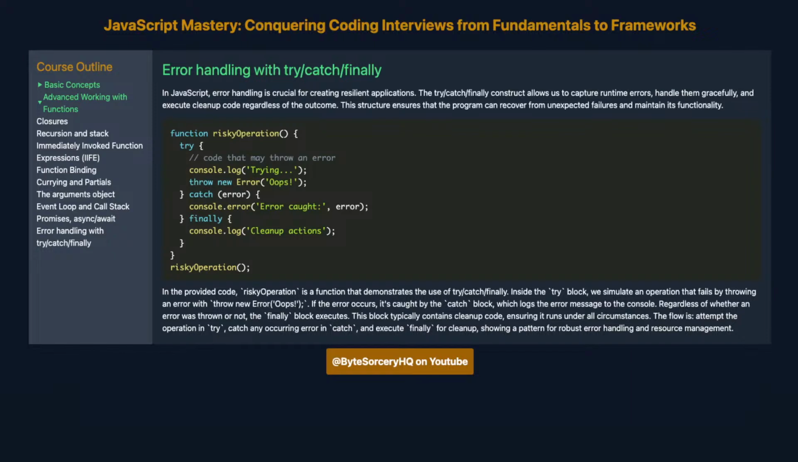In the provided code, riskyOperation is a function that demonstrates the use of try-catch-finally. Inside the try block, we simulate an operation that fails by throwing an error with throw new Error("Oops"). If the error occurs, it's caught by the catch block, which logs the error message to the console. Regardless of whether an error was thrown or not, the finally block executes. This block typically contains cleanup code, ensuring it runs under all circumstances. The flow is: attempt the operation in try, catch any occurring error in catch, and execute finally for cleanup, showing a pattern for robust error handling and resource management.